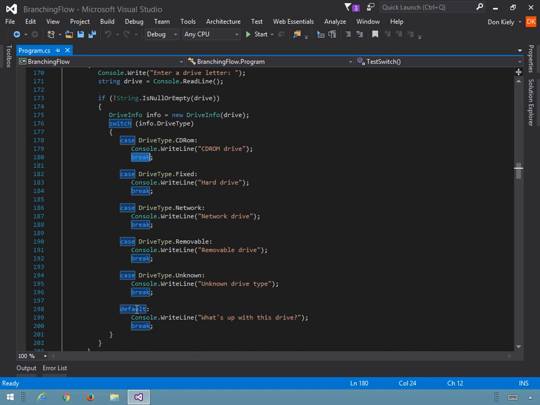Okay, and then if none of the case statements match this value here, then if you include it, the default case is going to execute. So this is the fail-safe case.